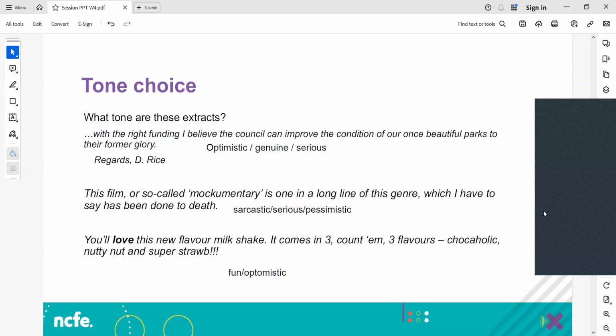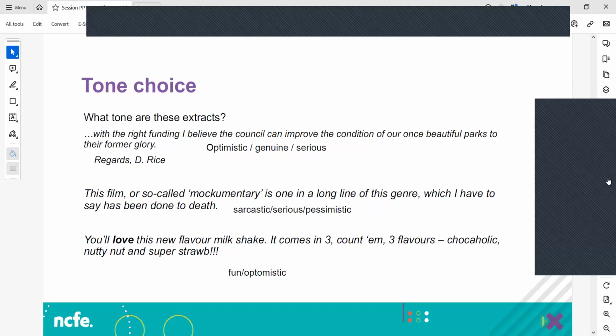The tone there is all of those, isn't it? So we have got regards there, which is formal, but it is optimistic that things can be changed. And it's also serious. We can see the formality, the seriousness of it. It's a complex sentence, or it's an extract. It's not even the beginning of the sentence, so we can see it must be a complex sentence, the length of it.